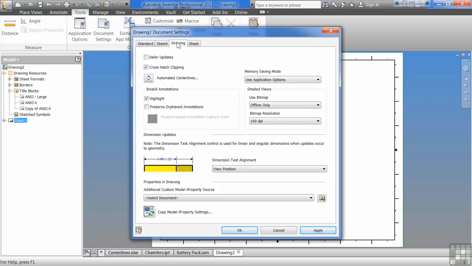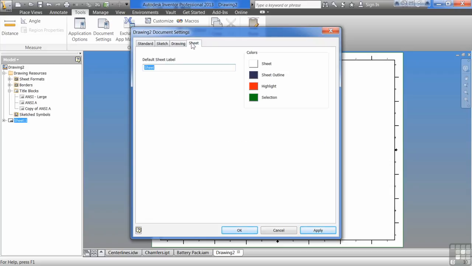We have information about the drawing, how we want it to be saved, dimension, text alignment, either view position and maintain centered, or view position, percentage of the dimension line. You have some just little tweaks in here that are specific to this drawing. And then you have sheet.